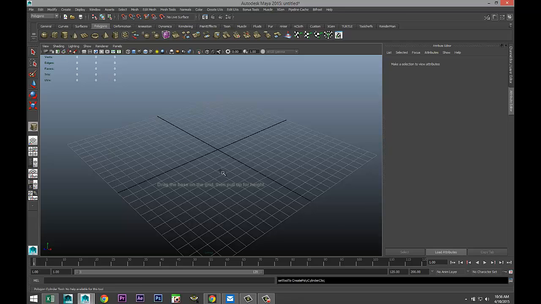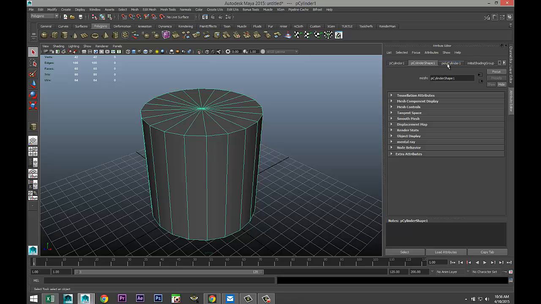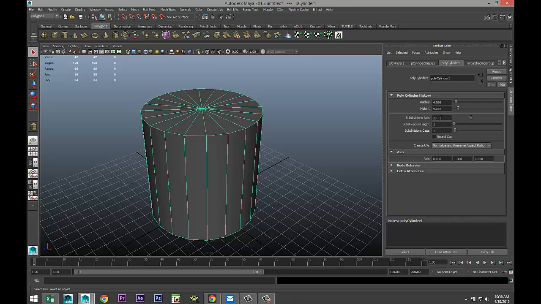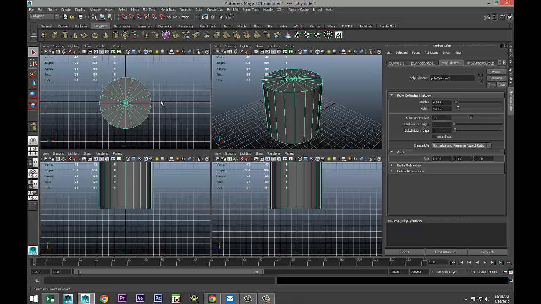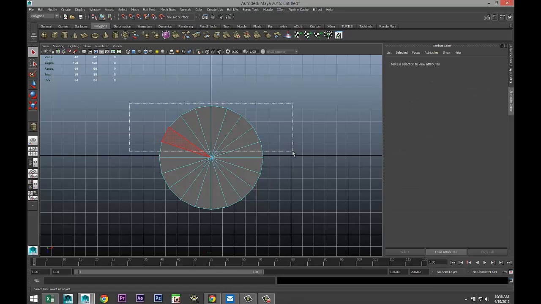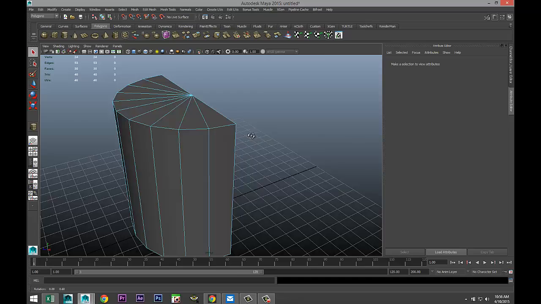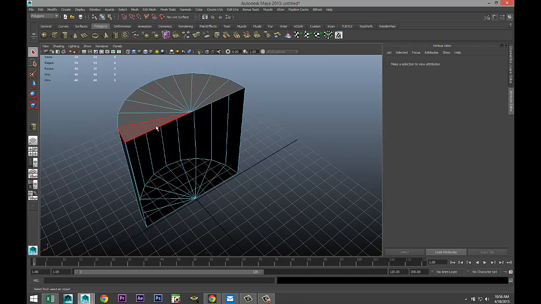So for that, we're going to take a polygon cylinder, we're going to pull that up. We're going to give that some subdivision, not too much. 20 would probably be fine. We're going to smooth that out later. And then we're going to go into the top. I'm going to right click, go to face, drag select this half, and we're going to delete that. Okay, there we go.